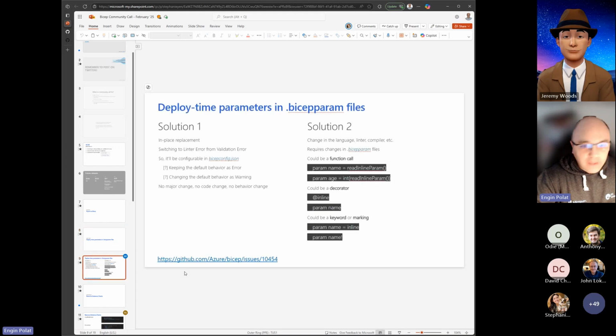If I go here, in the first option, we basically replace the validation error with a linter error. So with this change, we will be able to configure the severity of the BCP258 in the bicepconfig JSON file and treat it as a, I don't know, a warning, for example, or an info, or maybe we can completely turn it off. So the conversion will not be stopped, and the deployment will use the value provided in the inline param.